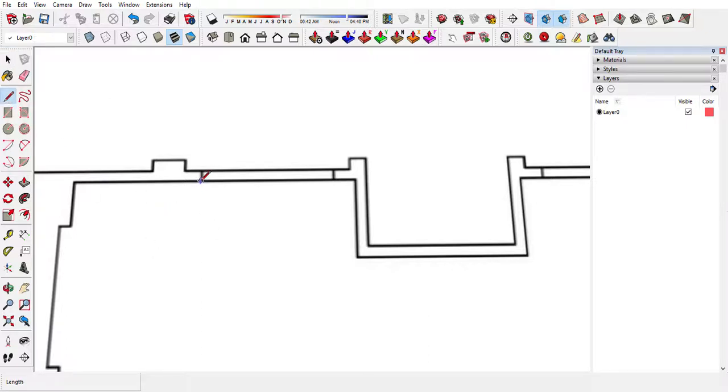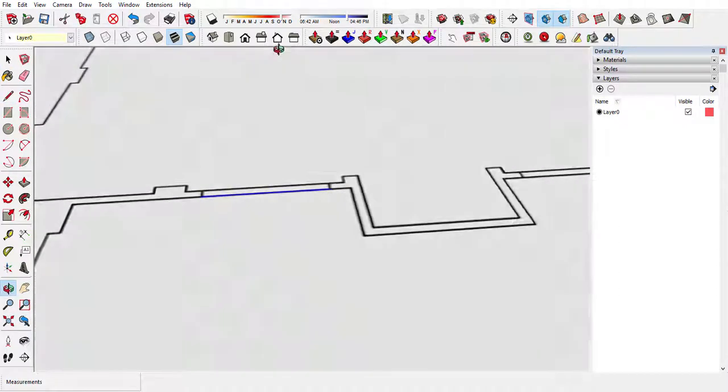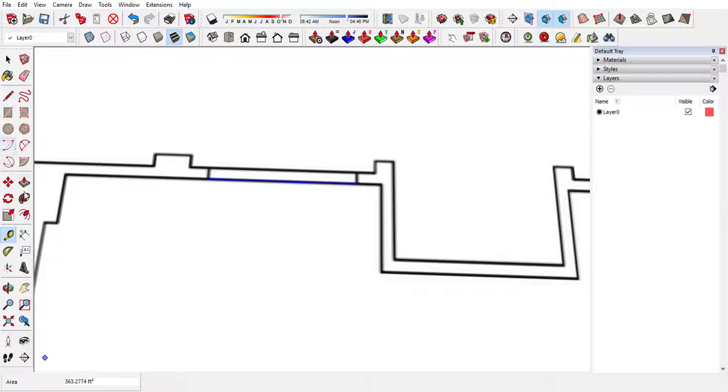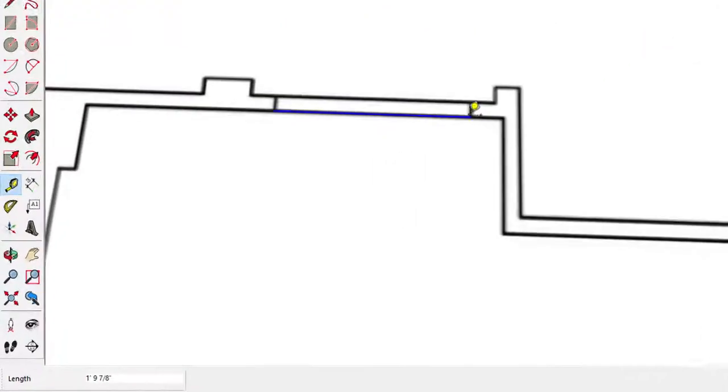Use the line tool. I'll select a point here, click, and I'll stay in the red. I want to make sure I'm in the red. Click. And so I'm saying that this here is the line. So I'm going to take the tape measure tool, and I'll click on this endpoint, click to this endpoint, the ends of the line I drew. It says it's 1 foot 9 7/8.